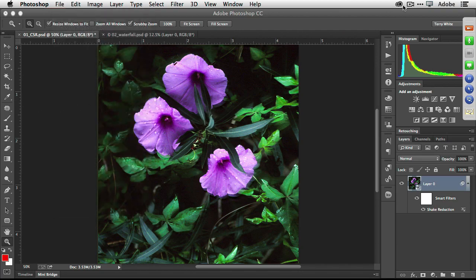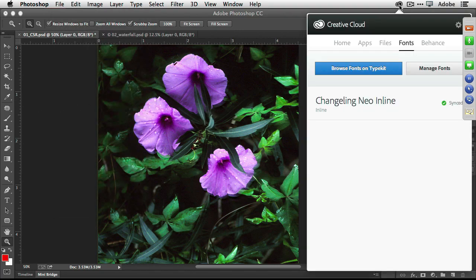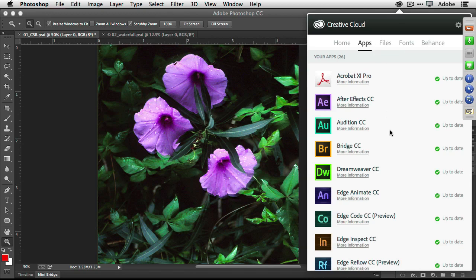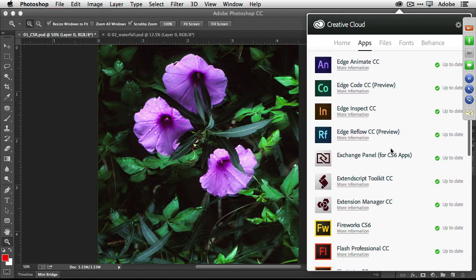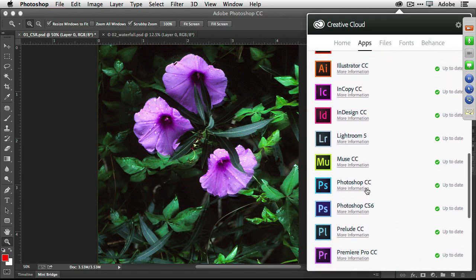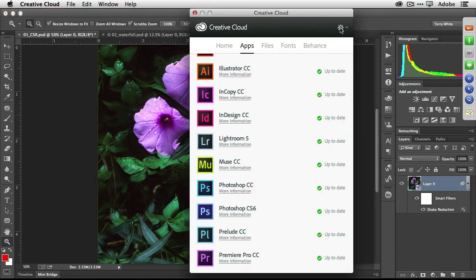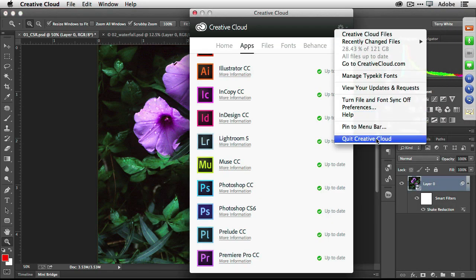So I would say definitely go in and make sure that in the apps it says your Photoshop is up to date, which here it says up to date for Photoshop CC. And by the way, your Creative Cloud app only updates once every 24 hours automatically. So if you want to force the issue, go ahead and quit the Creative Cloud app and relaunch it. That will force it to check for updates right then and there.